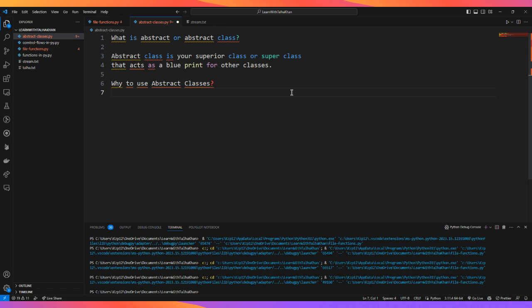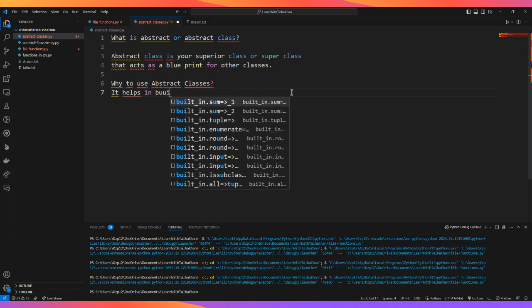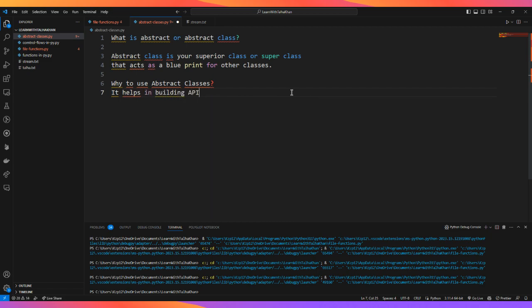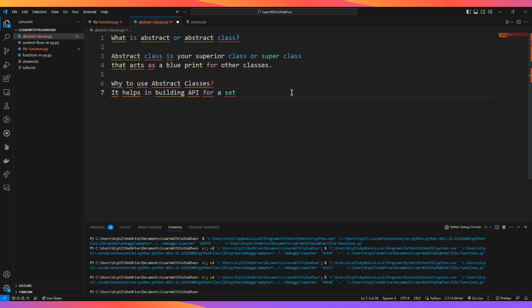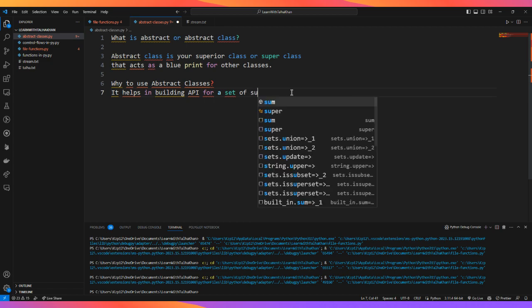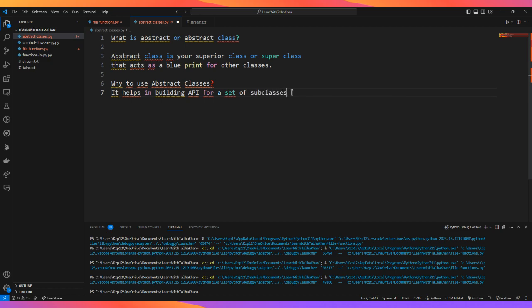Okay, let's write that down: it helps in building an API for a set of subclasses. How do we make a class abstract?